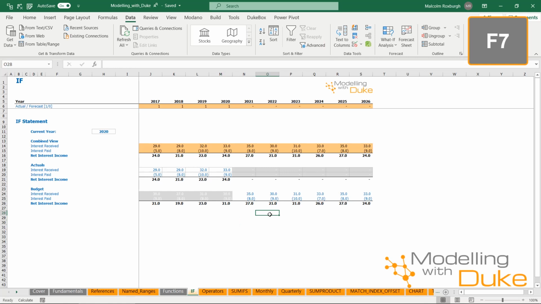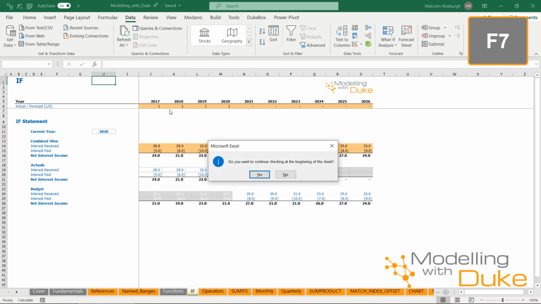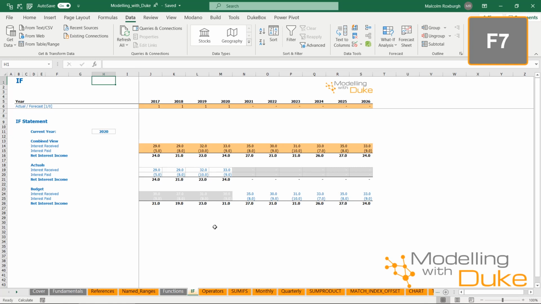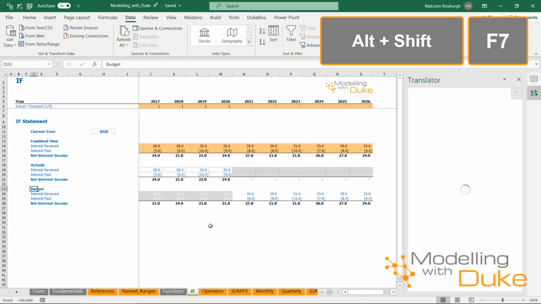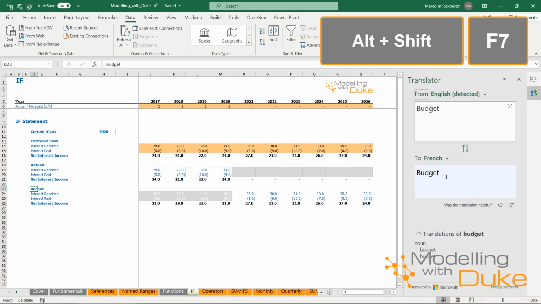F7, quite a common one if you're writing things in Word, is a spell check. So if you're producing maybe a user guide or some instructions within a model, F7 on that, and it'll run the spell check. Shift F7 opens the thesaurus for the words in the cell you have selected. Alt Shift F7 opens up the translator. So budget into French is budget. You can select lots of different languages there.